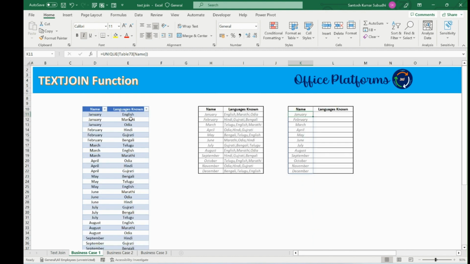Now our target is to combine all these three values into a single value. What will we do? First, let us start with the IF function and fetch all the equivalent, all the resulting values.